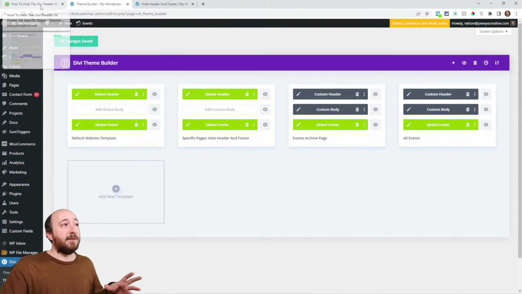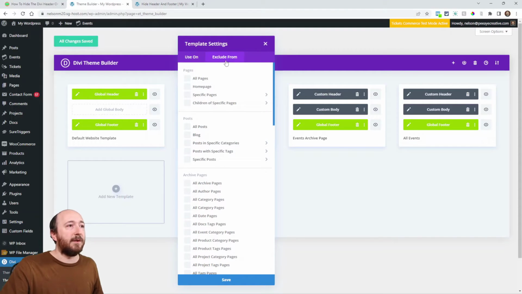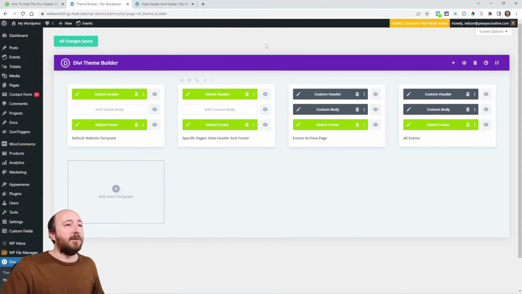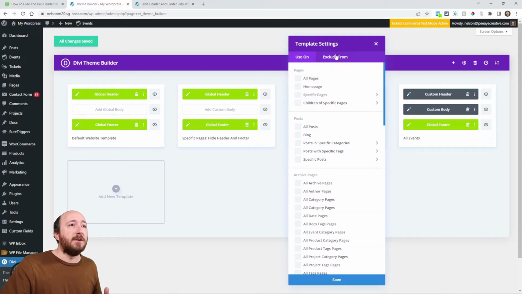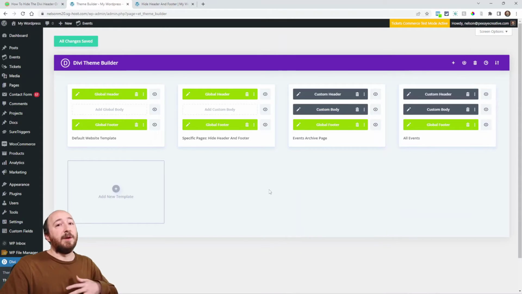So that's it. That's how you do it with the theme builder. There's other ways in here with this whole exclude from, depending on maybe if you're not using a global one, if you're just using a custom one like that, you could go in and choose exclude from and then specific page. That way it would show to all except that one. So that's another way of handling it. But this is certainly the easiest by clicking that right there.